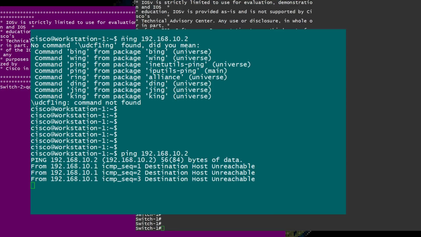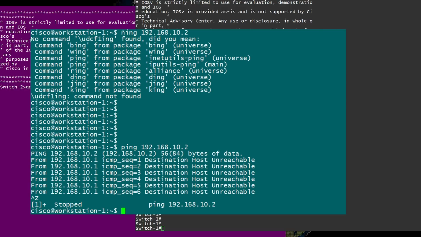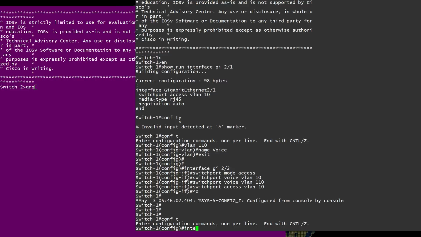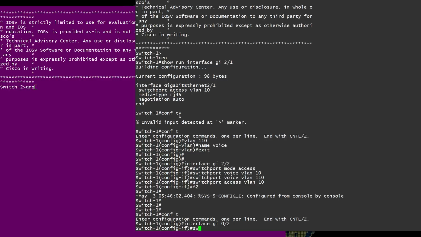So for this to work, we need to configure a link that allows us to add VLAN tags to the frames that will pass between the switches. The good news is, it's not really difficult to do at all. Let's start over at switch 1 and enter into interface configuration mode.